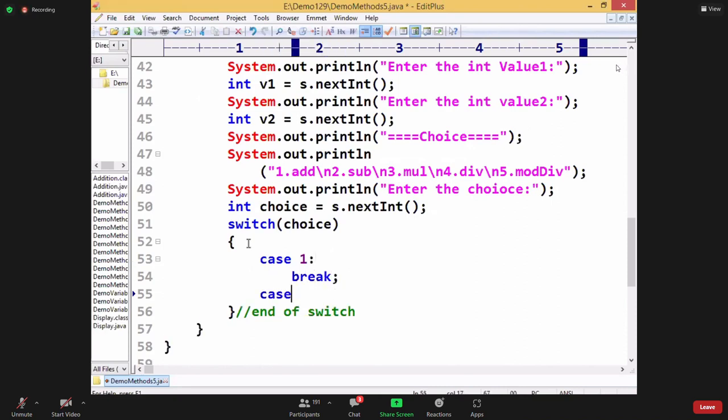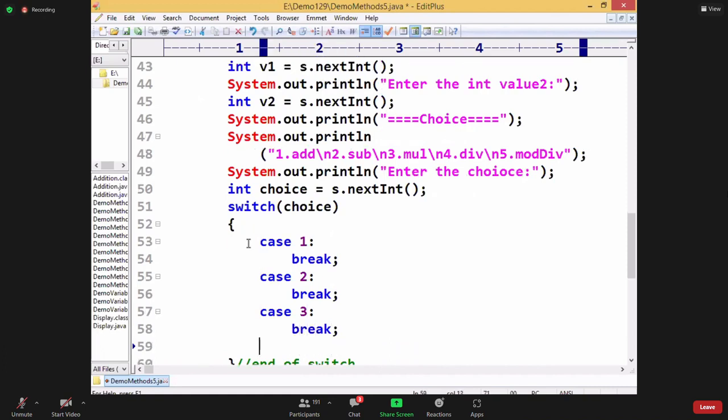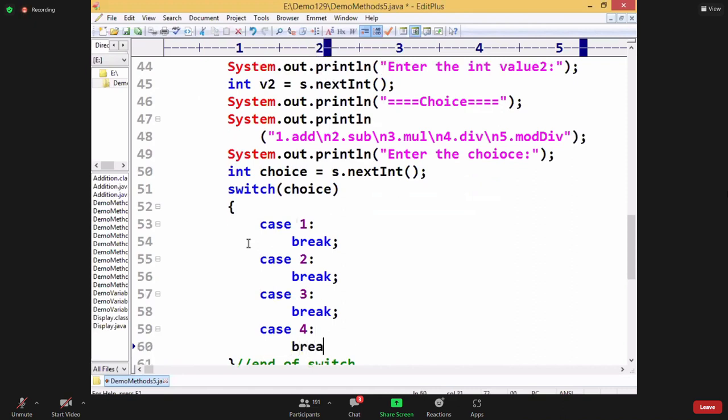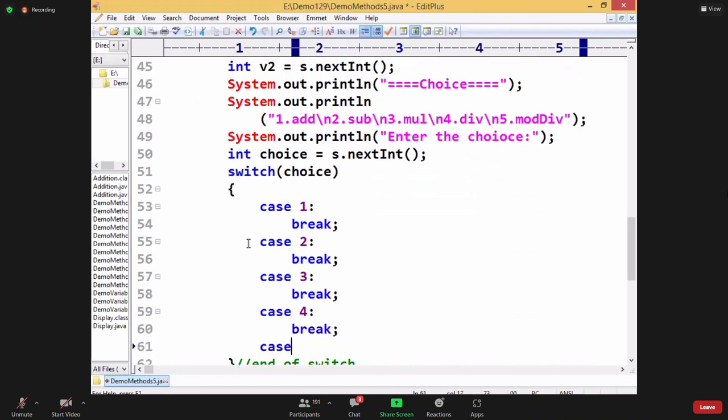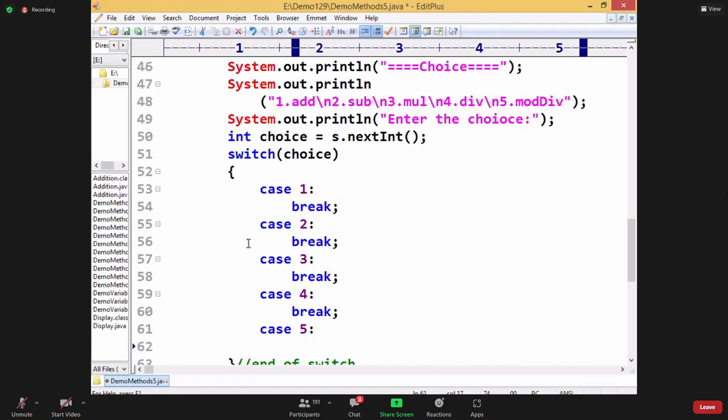The user may enter 2, break. The user may enter 3, break. The user may enter 4, break. The user may enter 5, break. So by seeing that list, he may enter any one. Yes or no? He may enter 1 or 2 or 3 or 4, something.